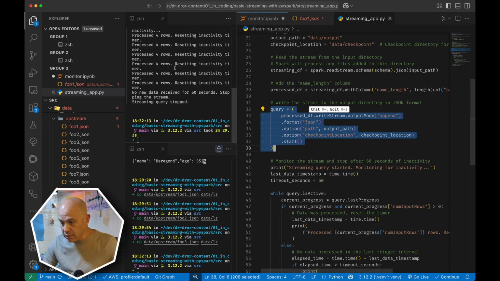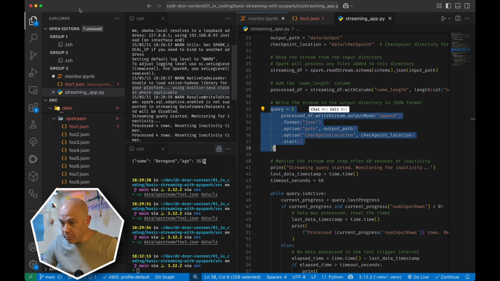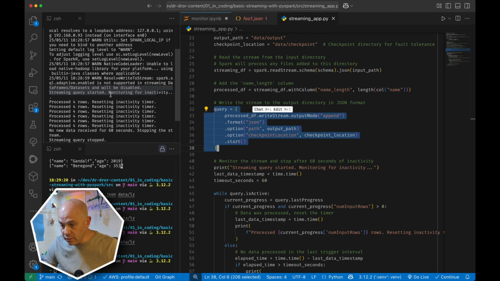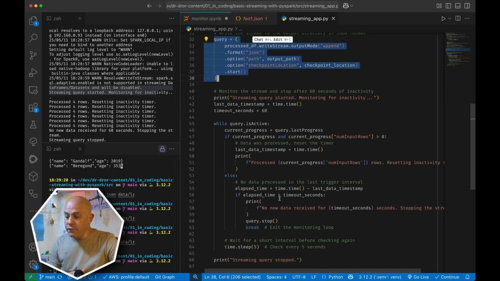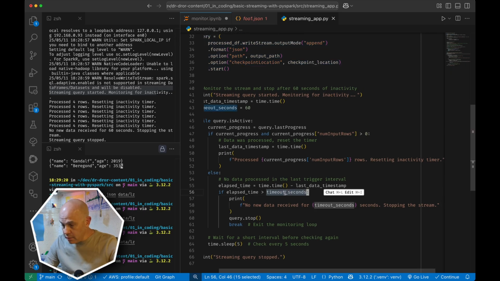Streaming query started. We can look it up. Wait a second, look it up here. Streaming data started. You see it here. And then this is the while loop where we have actually the process of reading, checking whether there are new files or not, resetting a timer, and if there are no new files for more than the timeout seconds, then we're exiting the loop and we're stopping the process. That's actually all to it.